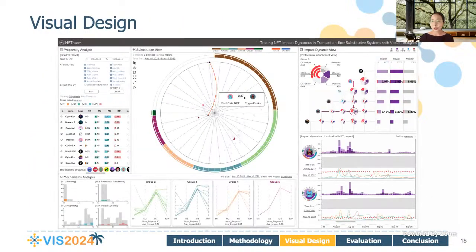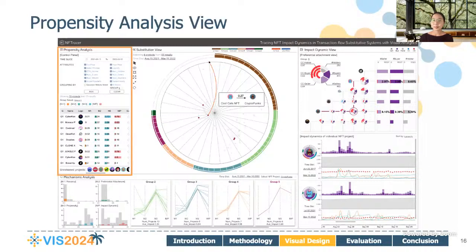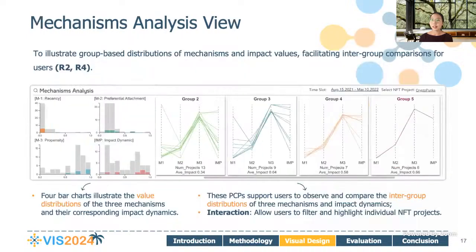Then we've designed NFT Tracer with 4 views to support in-depth analysis of NFT market dynamics. First, the propensity analysis view features 2 components: the upper control panel, which enables customized analysis, and the lower project list, which displays the tabular data of NFT projects that were active during the selected period. Second, the mechanism analysis view presents group-based distributions of key mechanisms and impact values. We use bar charts to compare 3 mechanisms and impact across NFT project groups. And the parallel coordinate plots enable more detailed comparisons of individual projects within those groups.